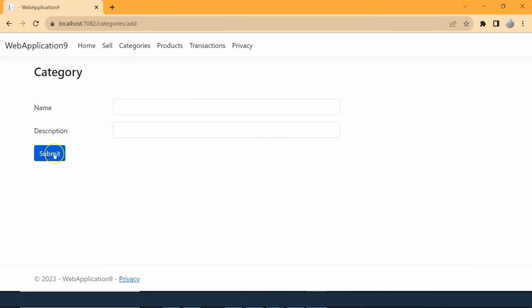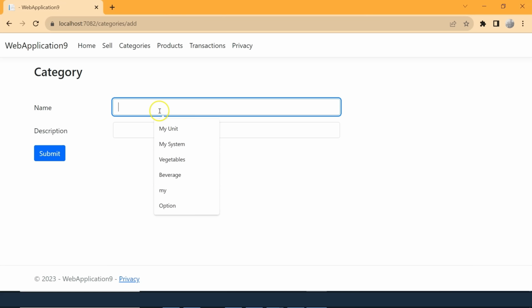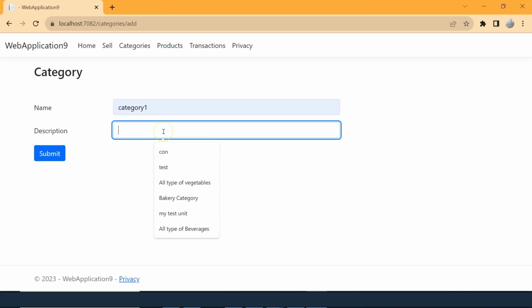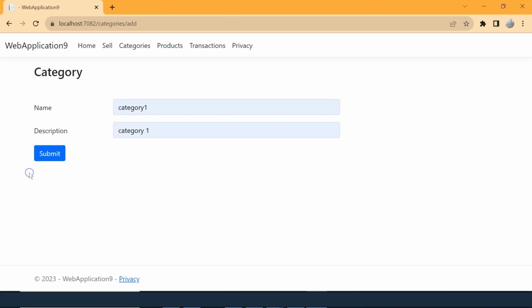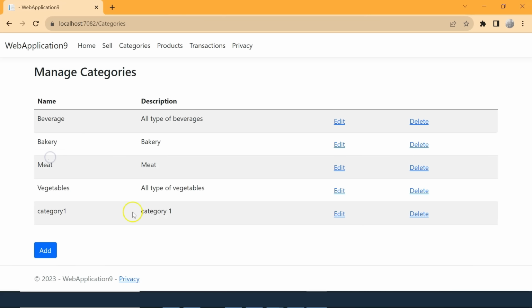And when the user clicks on the submit button, of course, you will add the category to the in-memory data store. For example, if I say category number 1, and description is category number 1 as well, and then I click on the submit button, it will create the category in the in-memory data store and then redirect the user back to the categories page where you see a list of categories, and you must see your newly added category show up in the list.